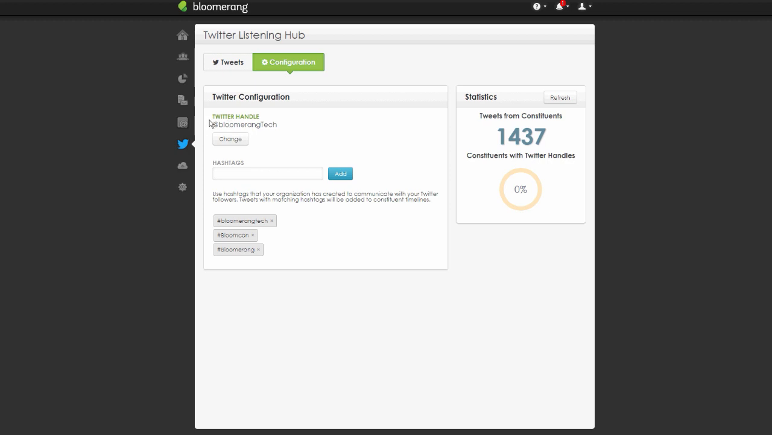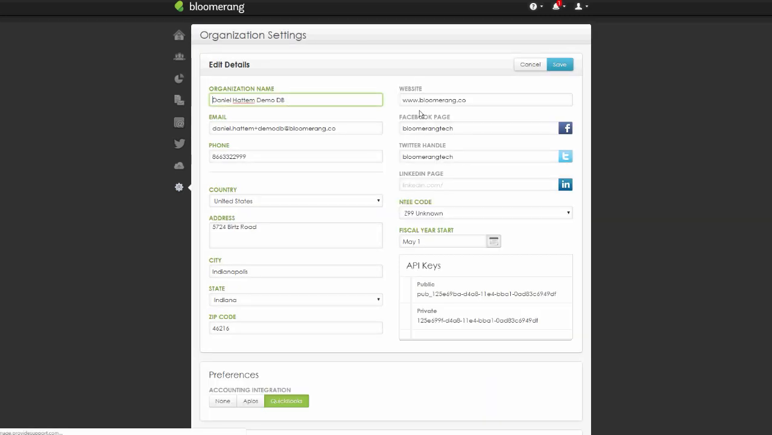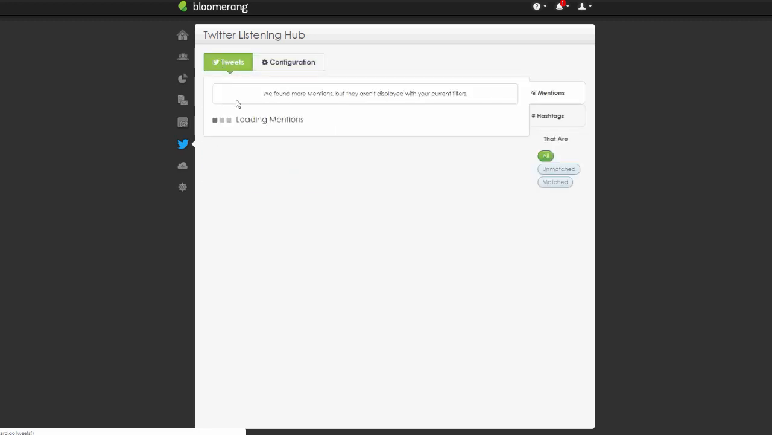It's best to make sure that the Twitter handle you've registered here also matches the one that you have listed in your organization settings. So if you go Settings, Gear, View All Settings, My Organization again, you've got the Twitter handle field right here on the right-hand side. It does require an admin user to set this up, but once the Twitter account is linked to Bloomerang, any standard user can view the actual tweets listening hub.